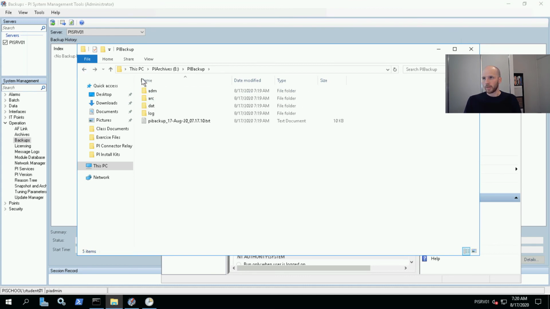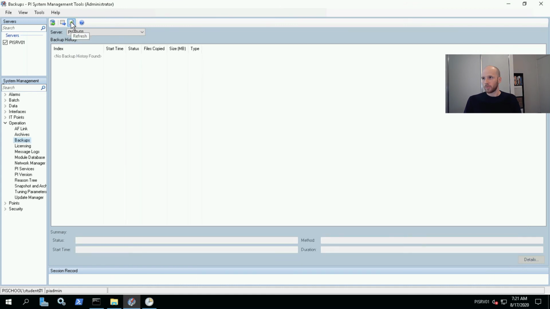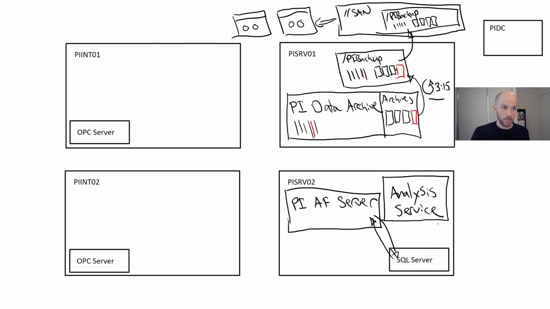So we're pretty happy with this. Let's go back to system administration tools and refresh. So it looks like we've done an incremental backup right now. And it's successful.